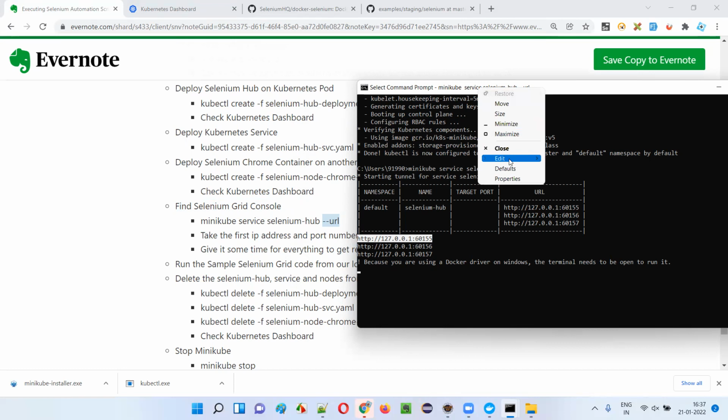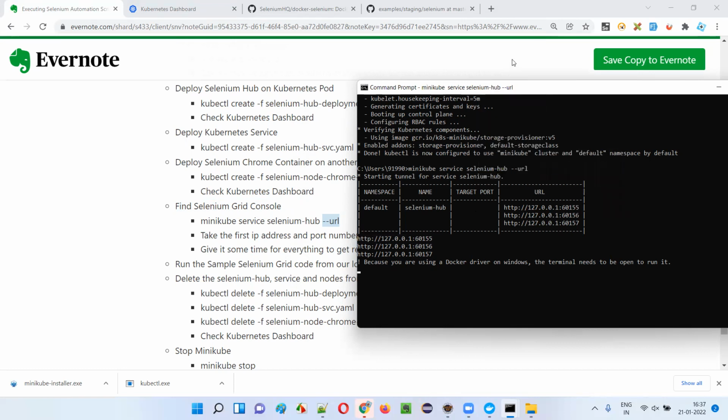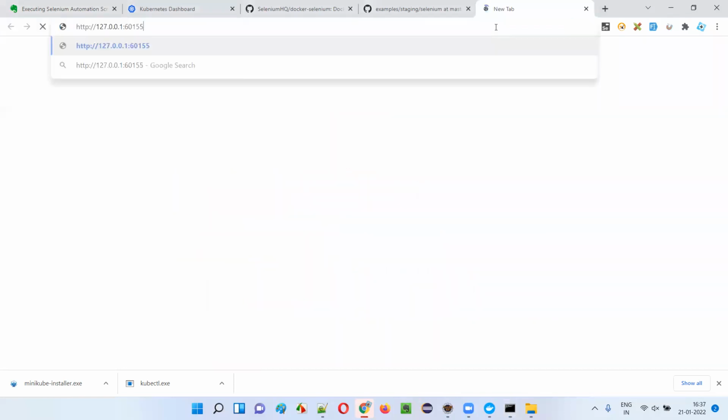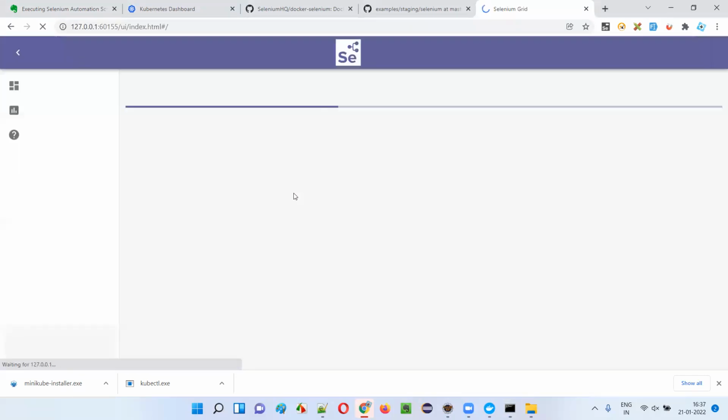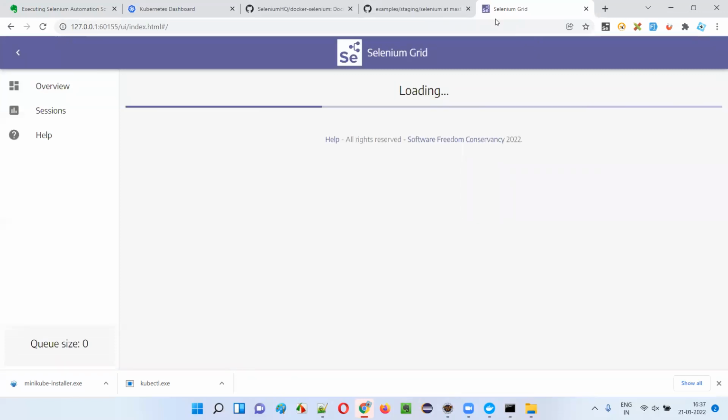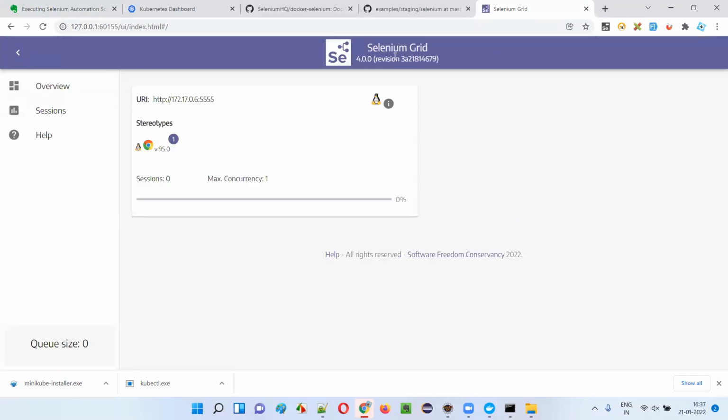Select that, say edit, copy, and in any browser window, just paste that. Whatever IP address and port number you got, paste that and run it. You see, the Selenium Grid console is now visible, and the hub is now connected to this one node. This Selenium Grid node, which has the Chrome browser where you can run your scripts, is now up and running.